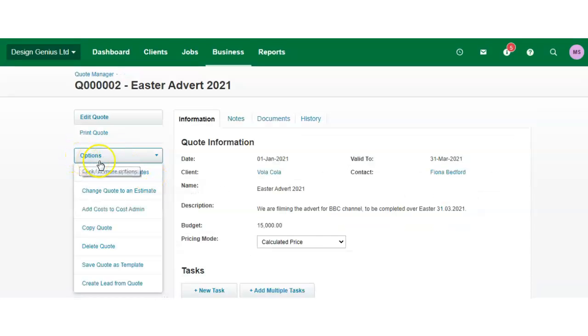And then on the option side, you have various selections. You can have additional templates, or you can change the quote to the estimate, as I mentioned earlier. You can also add the costs to the admin costs. You can copy or delete the quote. Let's say we can reuse the same quote several times for the same client. We can save a quote as a template, again, to reuse it, or we create a prospect lead from this particular quote for any future projects that are very similar.